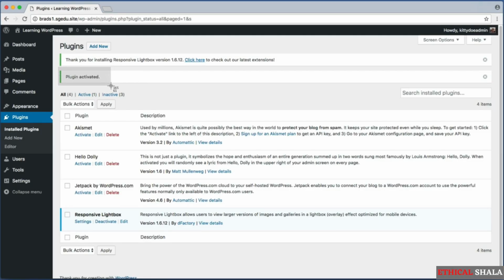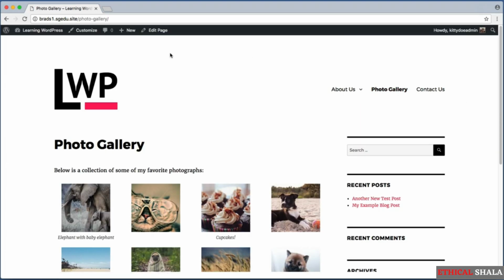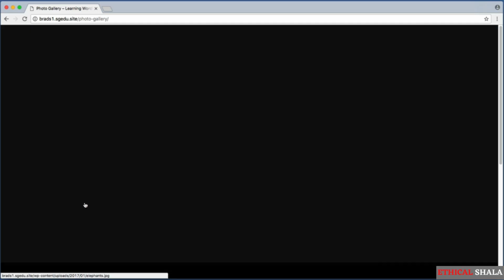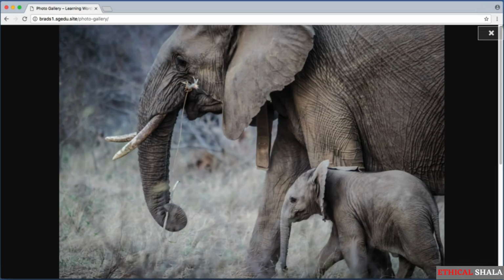Okay, so let's take it for a test drive. So if I use this link in my top bar to switch back to my public-facing website and use my navigation to jump to my photo gallery page, now if I click on the elephant thumbnail here, we can see the large resolution copy of the photo, only now I have this X in the top right corner.